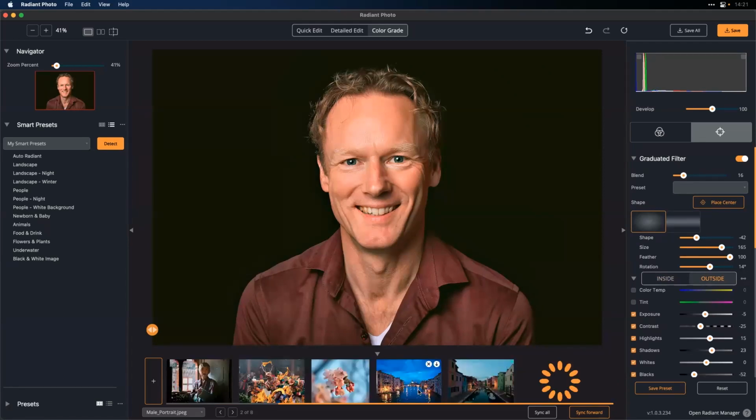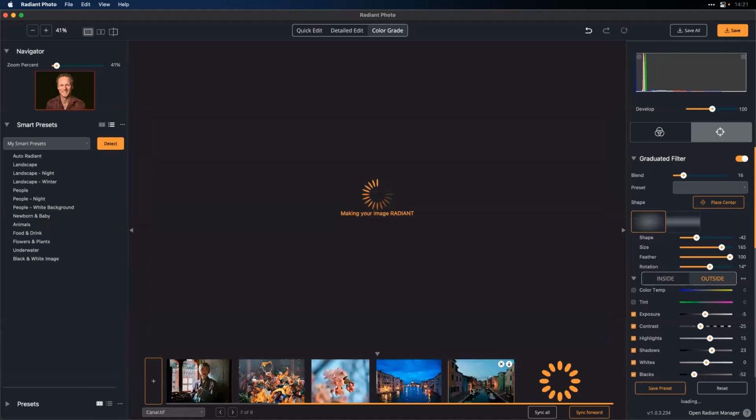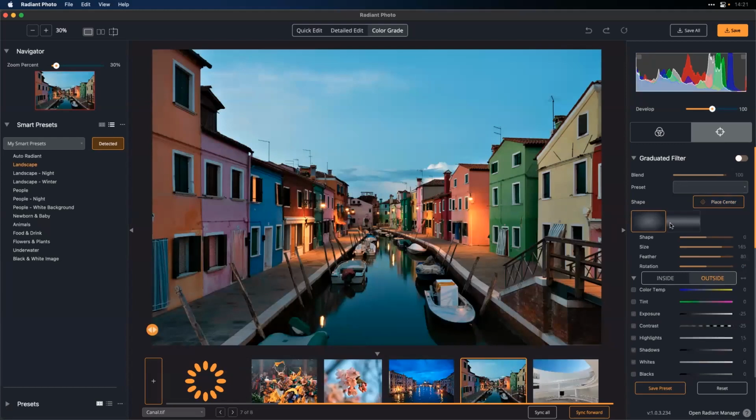Now, let's say you're working on an image and you really want to adjust a landscape. We could do this too. So, for example, here was the original, here's the new one.